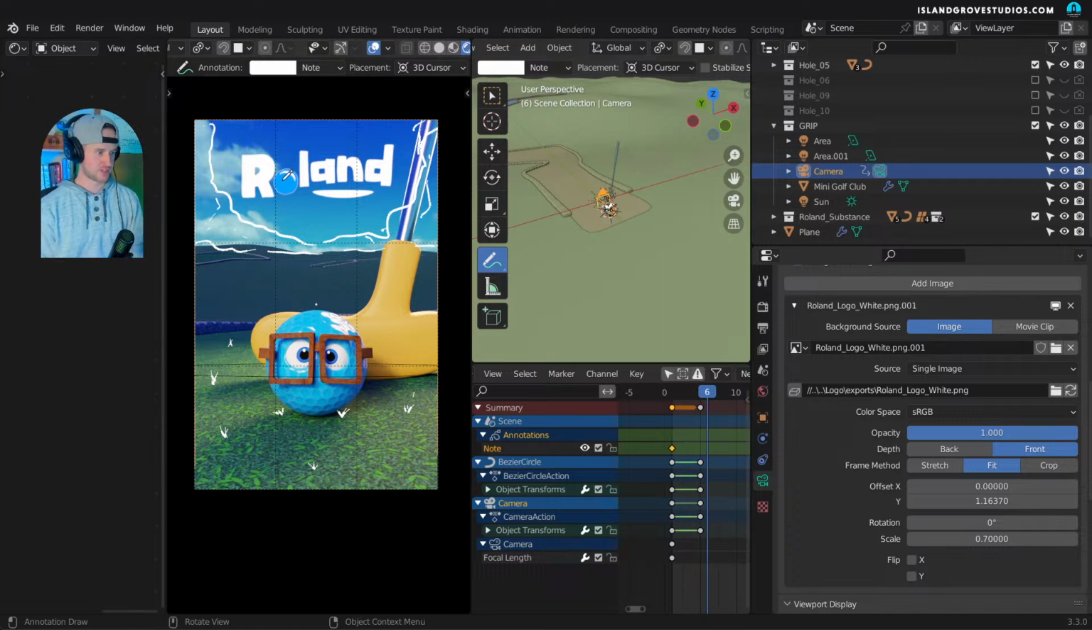Now that we have the logo in there, you can see there's a white line around it. It's not gonna be final. I'm gonna render it without it and put it in post. Fix it in post.